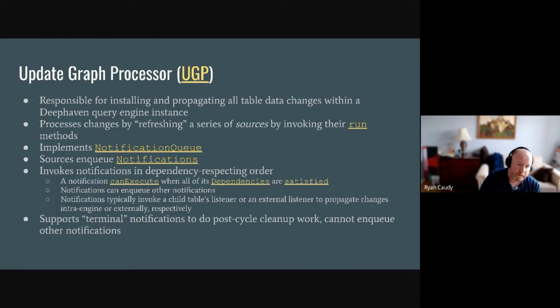So when we talk about dependency respecting order, what I mean is, for example, in the trivial sense, if a given node in the graph is going to receive a notification, it is going to receive it after its parent has already processed whatever data change it's going to process on the cycle.